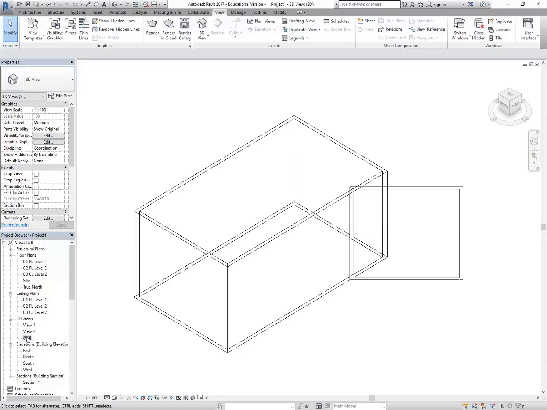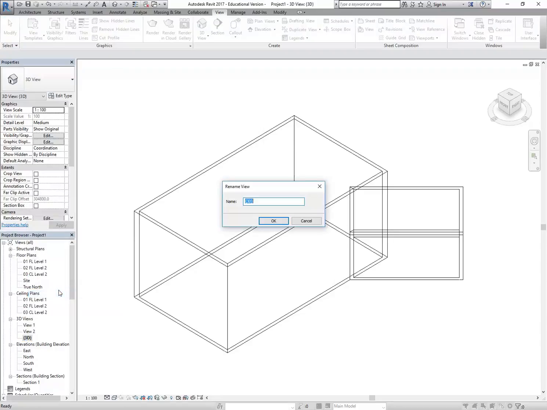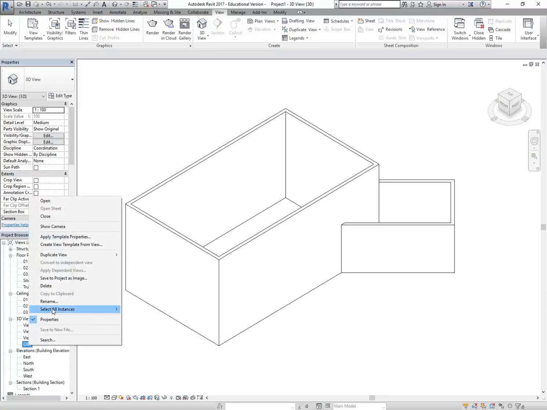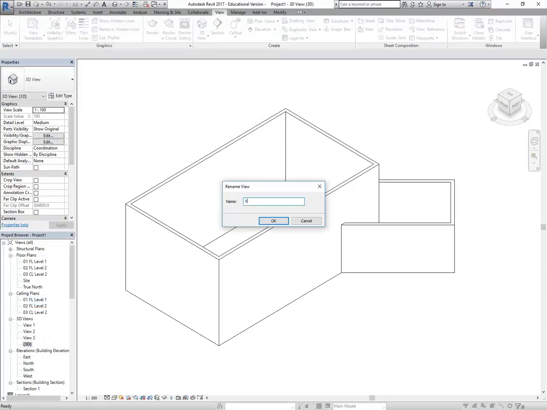And so very quickly now, I'll just finish off and make those last two views. So view 3, and then again, click on the house, right click on that view, and call it view 4.